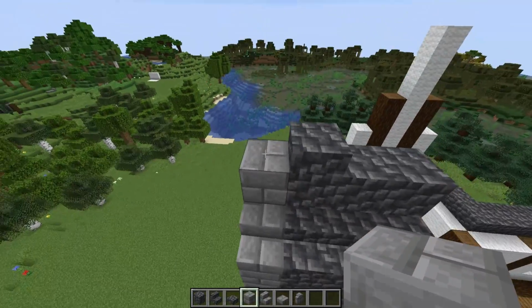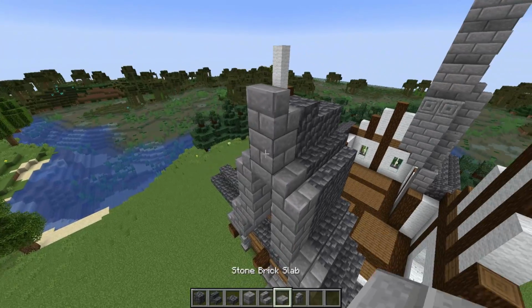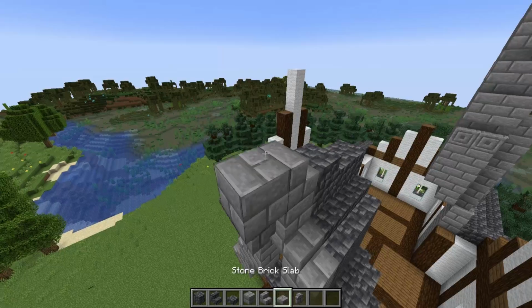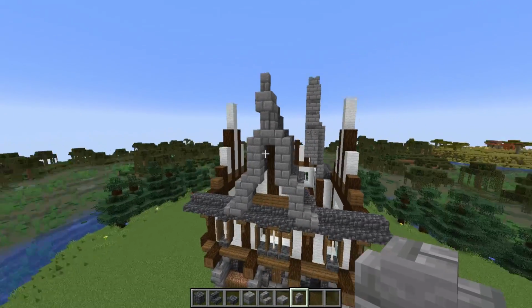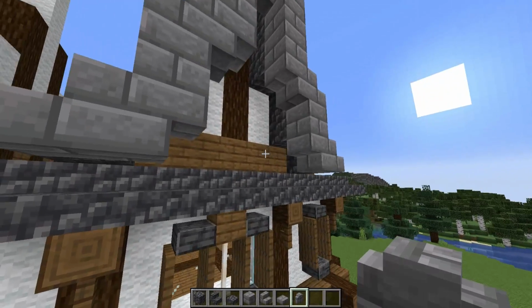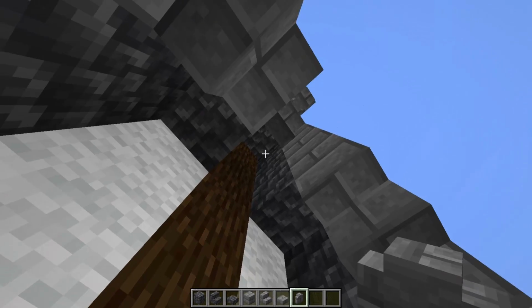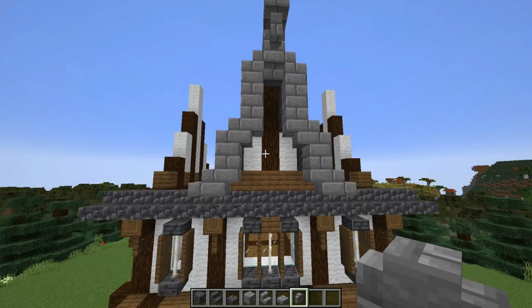You want to build up 1 and then a stair and place a stone brick wall, then a block, and then a wall. Here's how this gable is looking. You can check that you have got the alignment of these blocks right, as you should have a little edge of cobbled deepslate in between the wall and the stone brick.